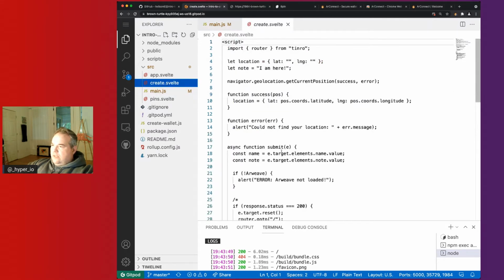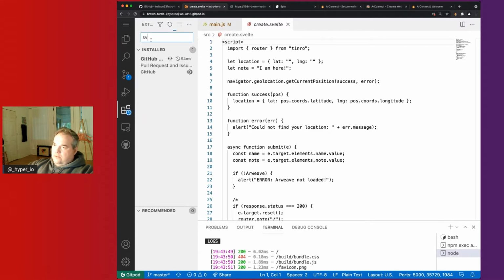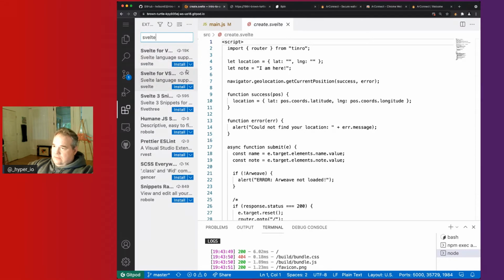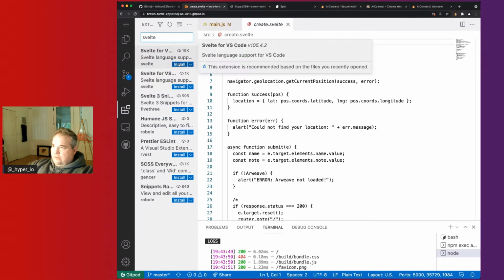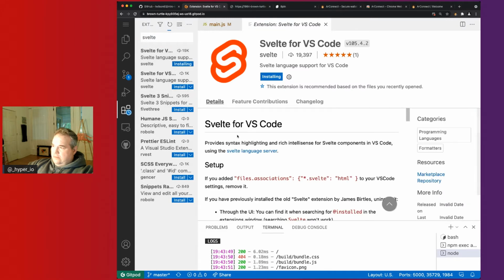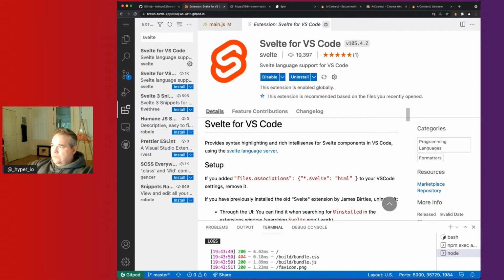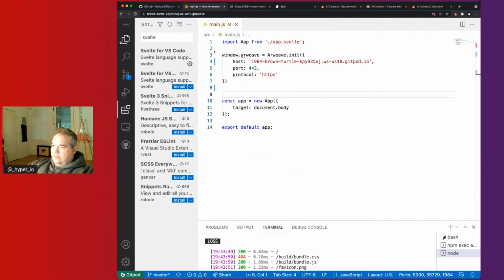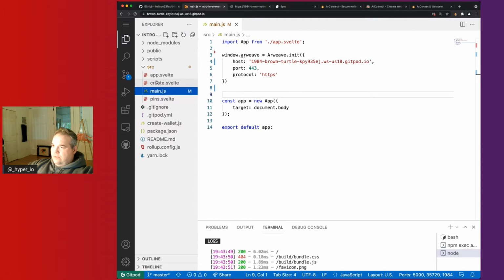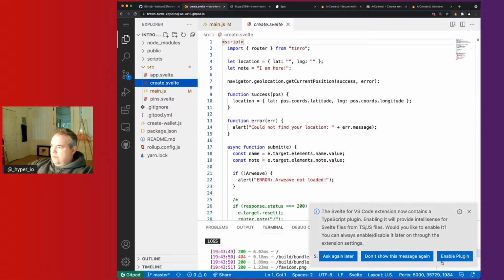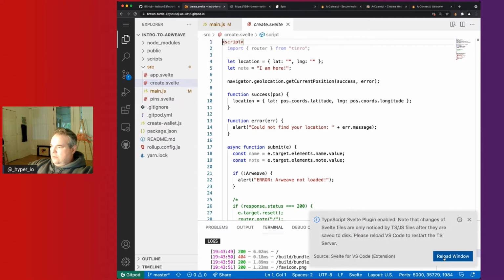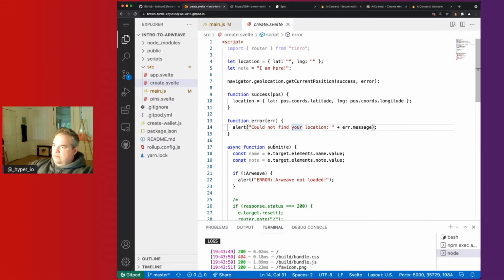So now we can look in our create. I'm going to go ahead and add a package called Svelte for VS Code, so we'll get some nice color coding for our Svelte. Cool. That looks better, I think. Hang on. Let's go to create. Enable plugin. I don't want to reload the window. That's okay.